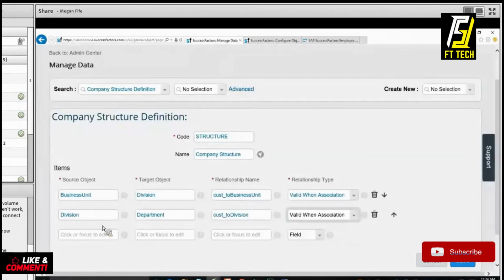Now, if your customer has more foundation object associations than that, feel free to put in all of your associations. But remember, you can only list the associations here between metadata framework or MDF foundation objects. So for example, even though we have an association in our system between legal entity and location, because location is an XML object, we don't have the ability to physically see that association on the company structure.